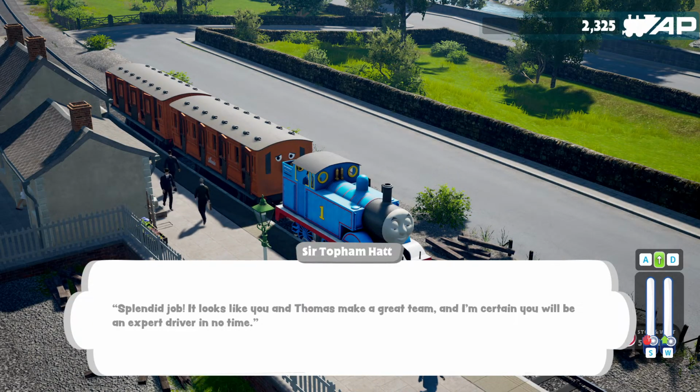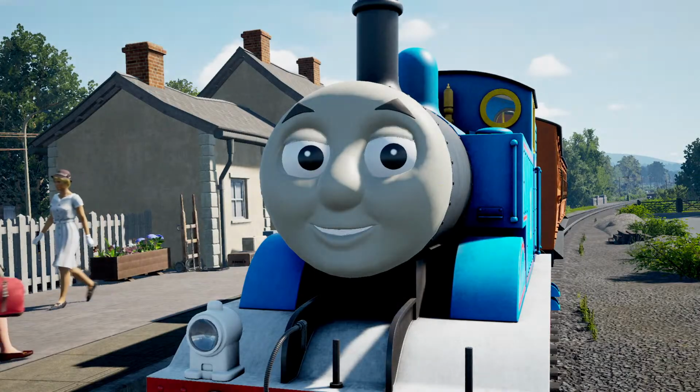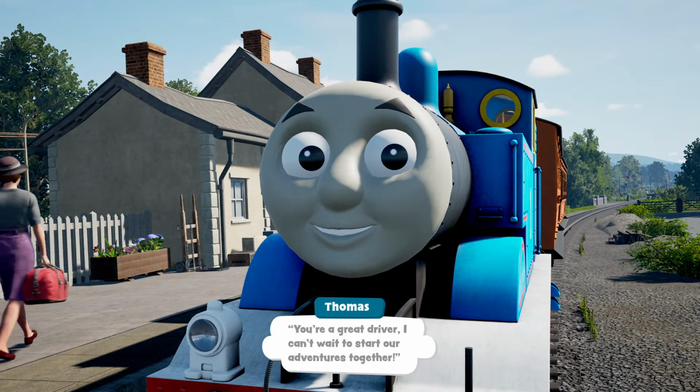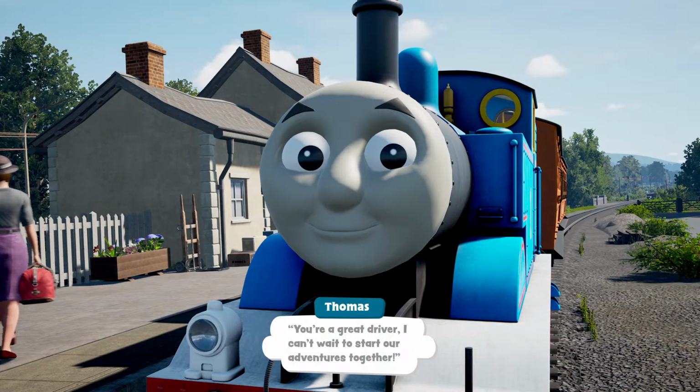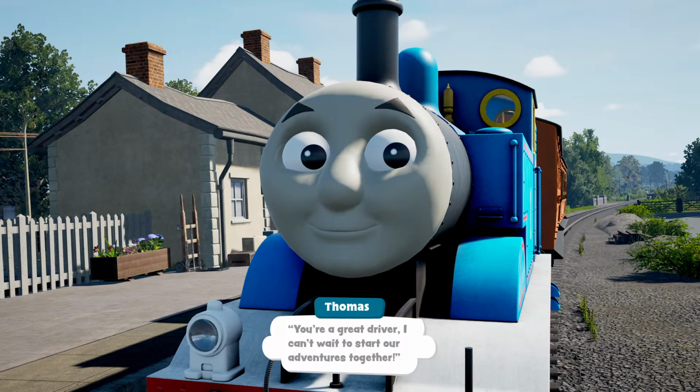Splendid job! It looks like you and Thomas make a great team, and I'm certain you will be an expert driver in no time. You're a great driver. I can't wait to start our adventures together.